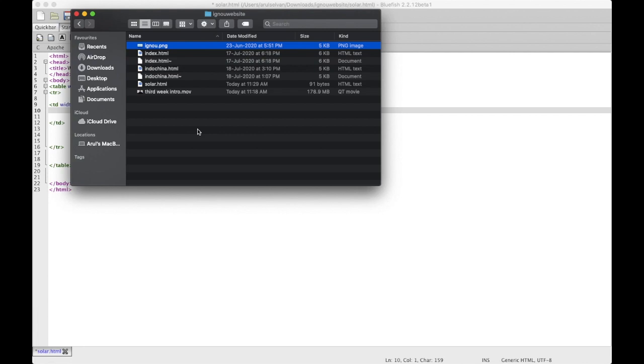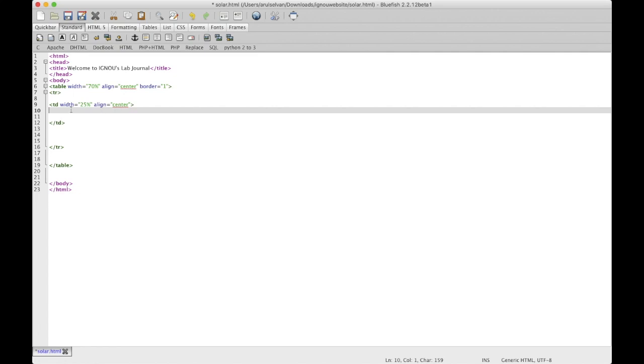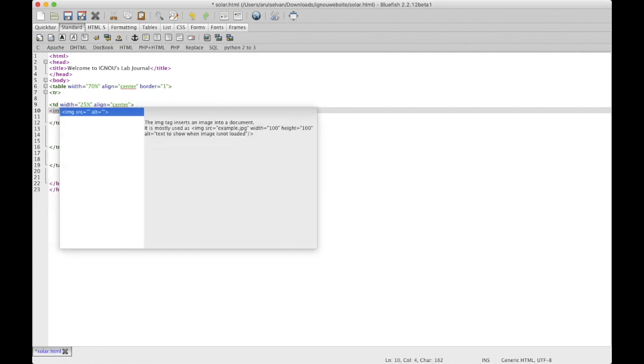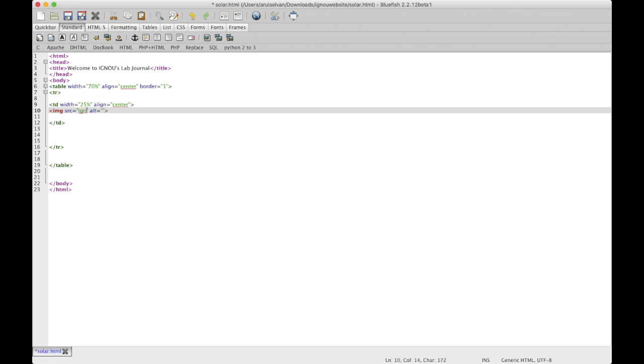The popular one is a JPEG. But I got the image as PNG because that's also quite equally popular in the online field. So I'm going to insert a PNG image here. So select IMG, then it automatically prompts you to type which file you want. IGNOU.png. Remember that this file solar.html is already saved in the same folder. So we don't need to type the file path for the image. The HTML file and the image file are saved in the same folder. Hence it's easy to give the file name as it is.